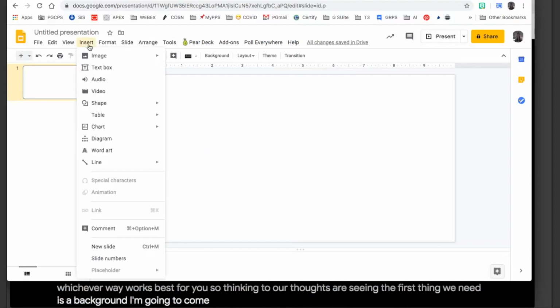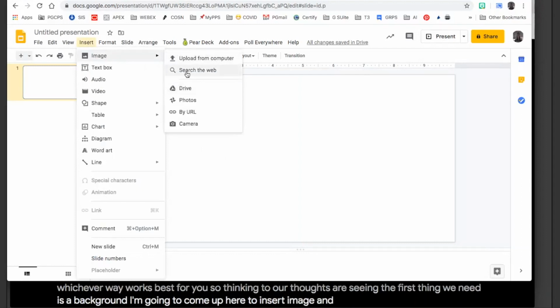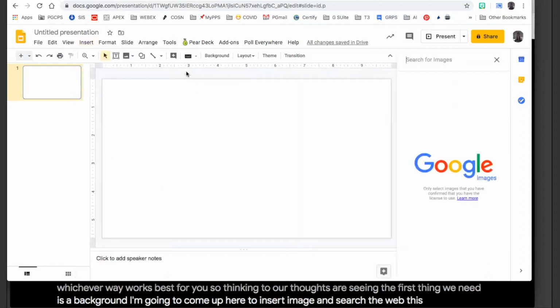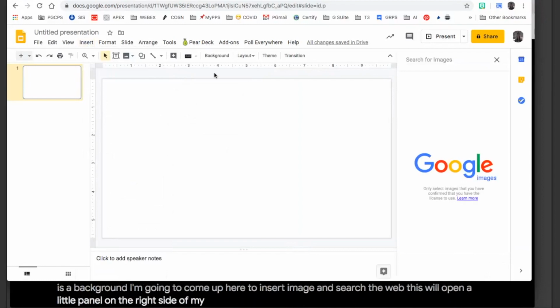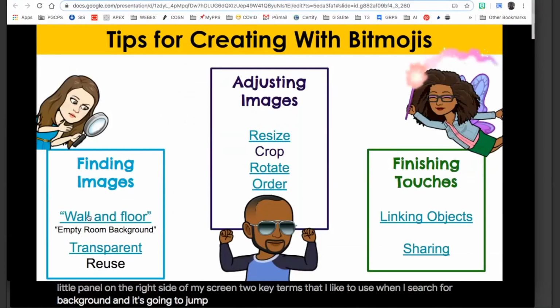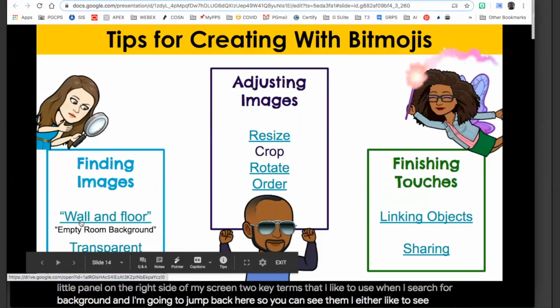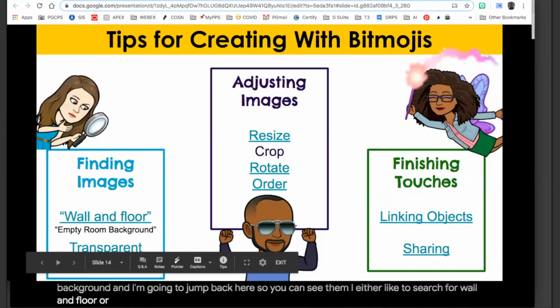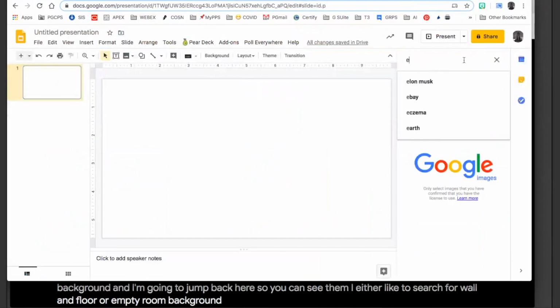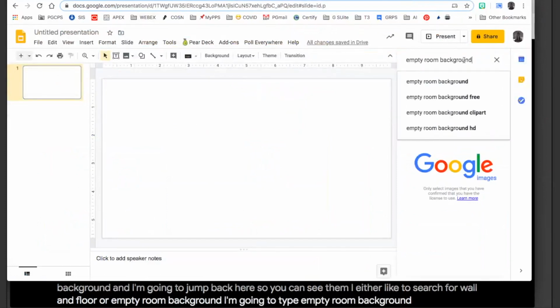So I'm going to come up here to Insert, Image, and search the web. This will open a little panel on the right side of my screen where I can search. There are 2 key terms that I like to use when I search for backgrounds, and I'm just going to jump back here so you can see them. I either like to search for wall and floor or empty room background. So I'm going to type empty room background and hit enter.